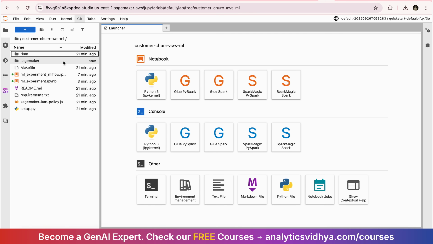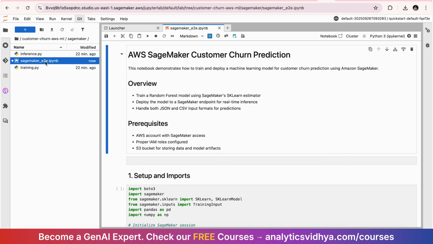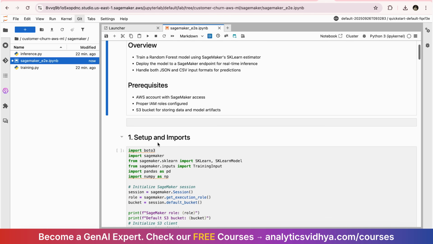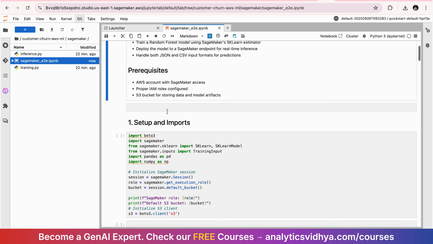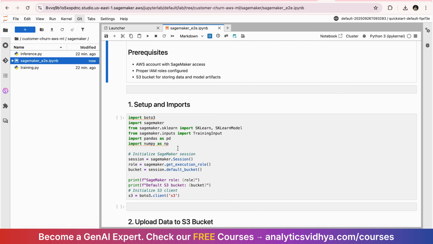For that, you go into the SageMaker folder and click on this notebook, SageMaker end-to-end. What we're doing here is training a simple model using the SKLearn Estimator. Then we're going to deploy that model, and see how we can handle and pass our input to that endpoint and get some output.